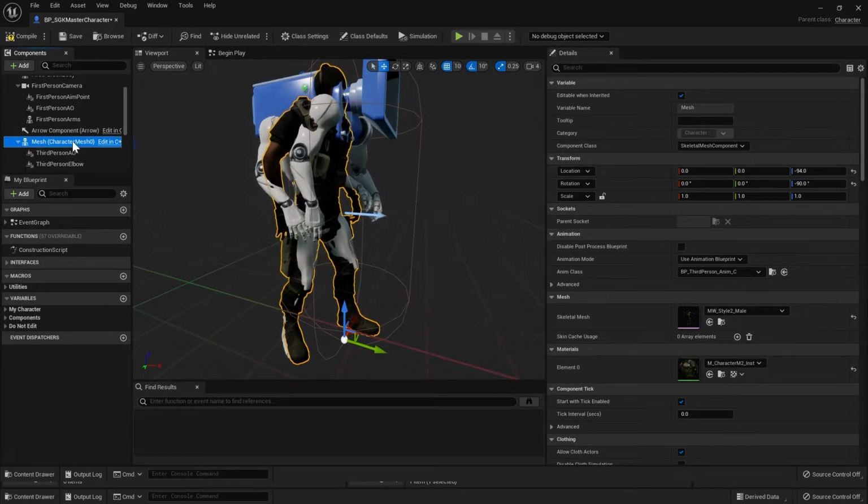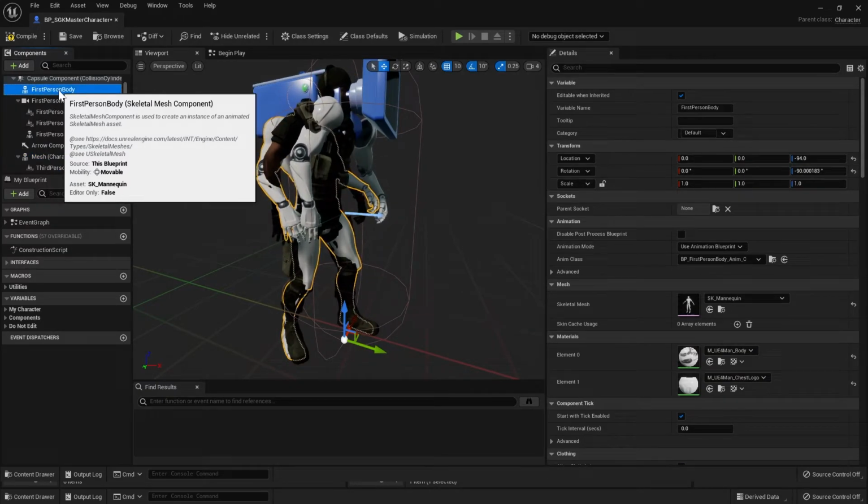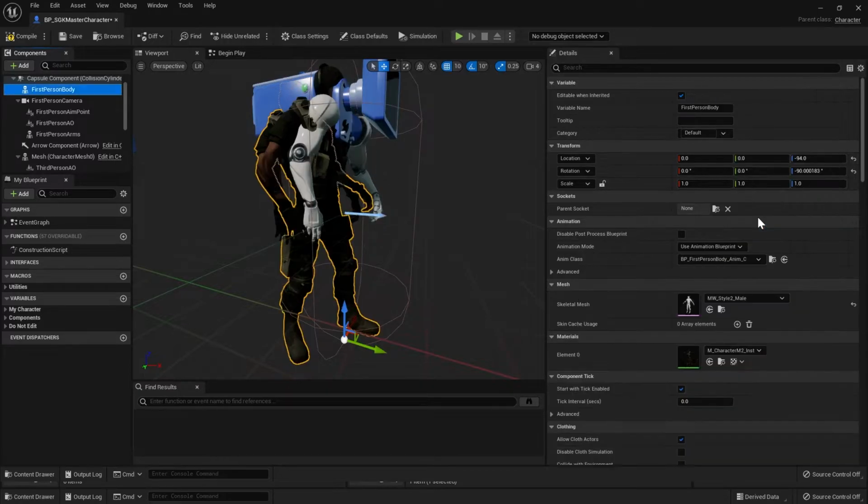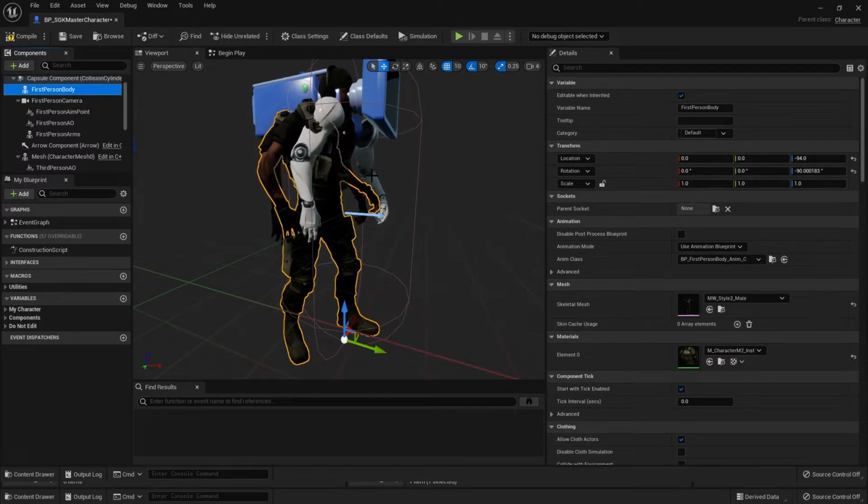So next we'll also set our first person body. So we'll select first person body and we'll change that to our new character as well. So for me that was the male version. And then we're also going to cut out the character's arms.